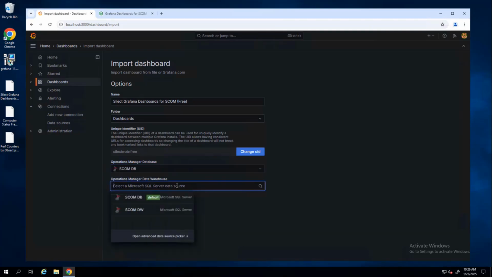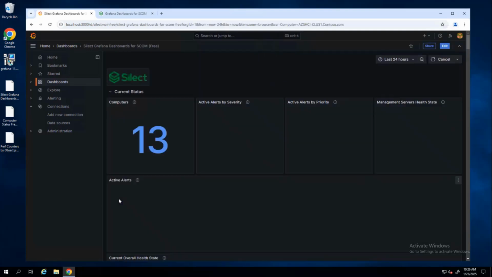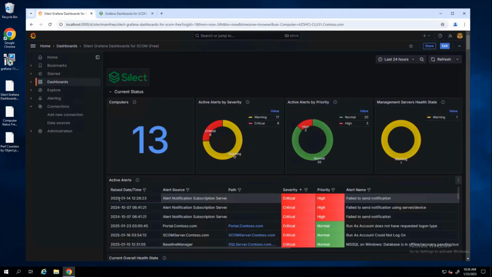SCOM database, SCOM data warehouse, import. And again, Grafana is not making duplicate copies of this data. It's simply accessing the database, running, in this case, those queries against the database. And here we see the opening dashboard, which is providing us with an overall status of our IT infrastructure as seen by SCOM. So we're seeing the endpoints, the number of endpoints that are being monitored.